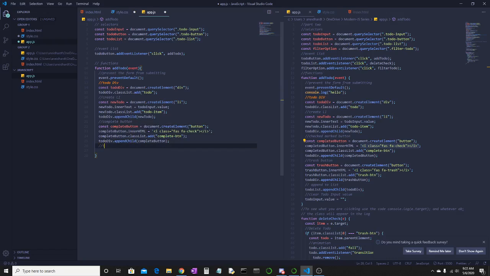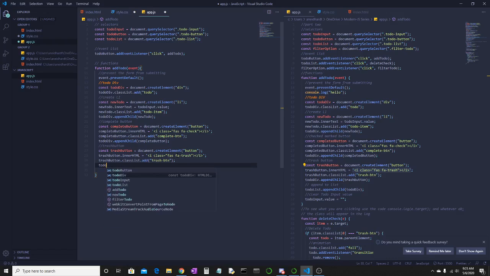And now we got to create the trash button. So constant trash button, document dot create element, and we're gonna say this is another button, and we're gonna say trash button dot inner HTML is equal to, and we're going to set it equal to a trash box that we found on that website. You can choose any. This is how you set it equal to that object. Trash button dot class list dot add trash button. And then we're going to say to do div.append child trash button.